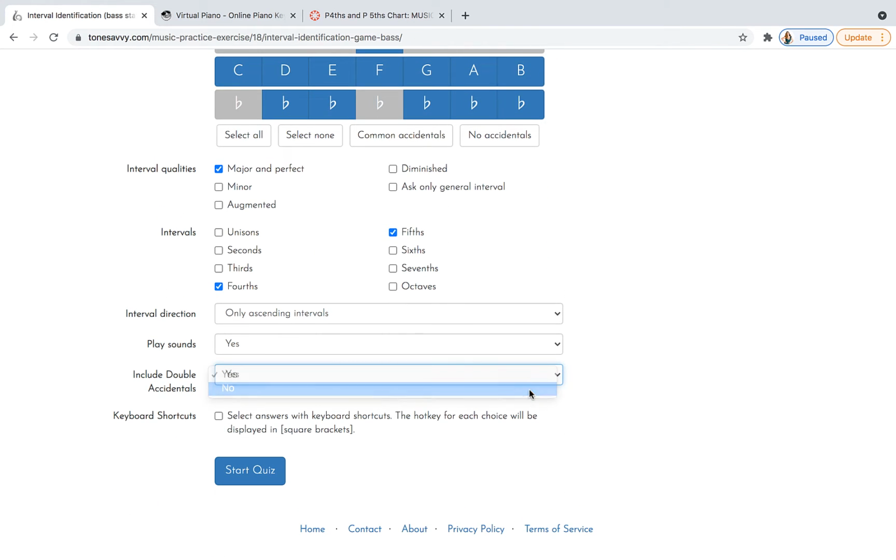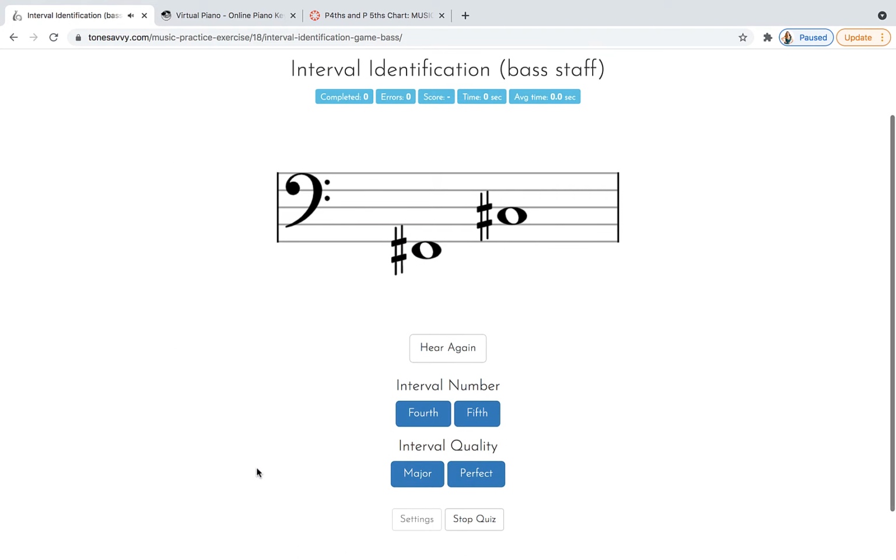Double accidentals. Okay, so hopefully we hear that sound. You're either hearing Here Comes the Bride or Star Wars. Maybe you hear Star Wars. Plus you can just count the letters. F to C, that's 5. F, G, A, B, C, so it is a fifth. And it is perfect because that's all the fourths and fifths are right now.